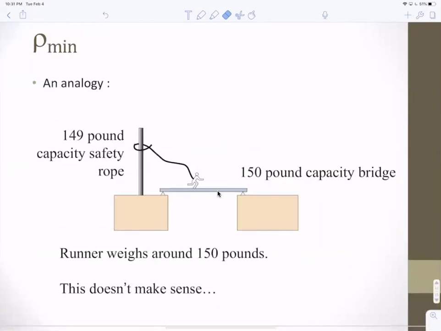That doesn't make any sense because if this breaks and you're falling through, help, that means you weighed more than 150 pounds to break the beam. If the rope can only hold 149, that doesn't make any sense because if you break the beam, you're definitely going to break the rope. You need to have the rope be stronger than 150 and hopefully stronger than your weight.